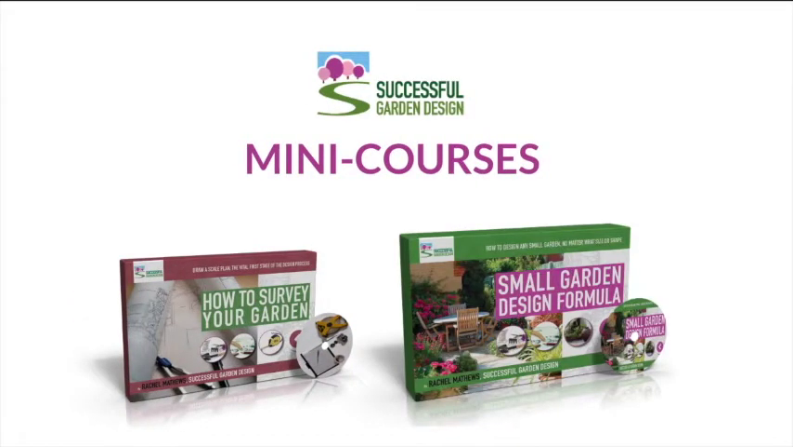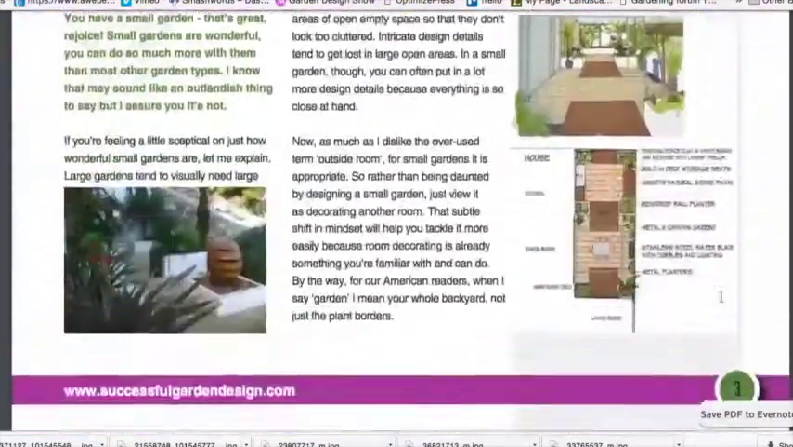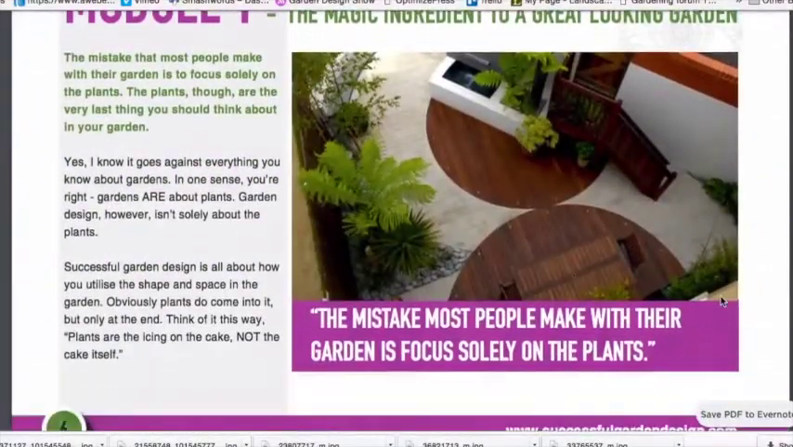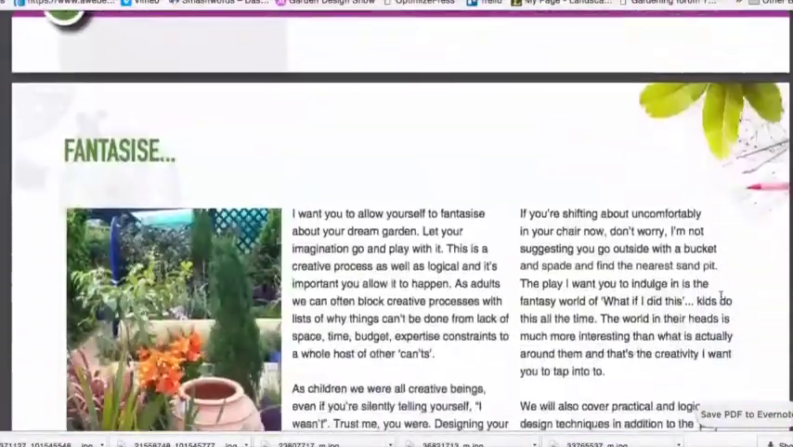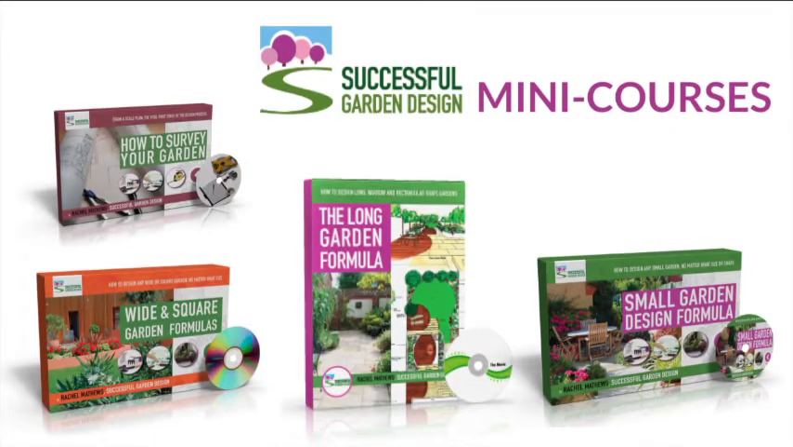So the small garden formula covers all of the shape gardens, but, as the name suggests, it focuses in on small spaces, so there are lots of tips and tricks within the small garden formula to make your garden look and feel larger. It doesn't matter what shape garden you have for the small garden formula, it just needs to be for gardens that are under 10 metres long, that's 30 foot. So that gives you quite a scope for the small garden formula. So that's what's in our mini courses.